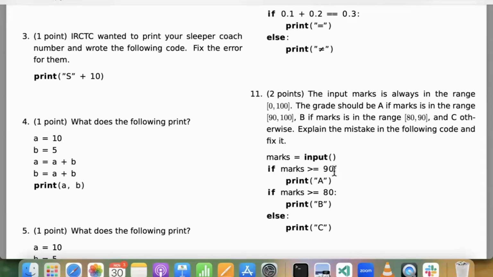If marks, so let's just take 2 minutes and then the class will be over. You can have your discussions later. If marks greater than equal to 90, then it prints an A, right? So let's say the marks are 95. Let's execute line by line. Marks greater than 90, is it true? 95 greater than 90 is true. Prints A. But then you come on to is 95 greater than equal to 80? Yes. So it prints B, right? So it will print both A and B, which is the problem here. So all we needed to do is to change this if to an elif.